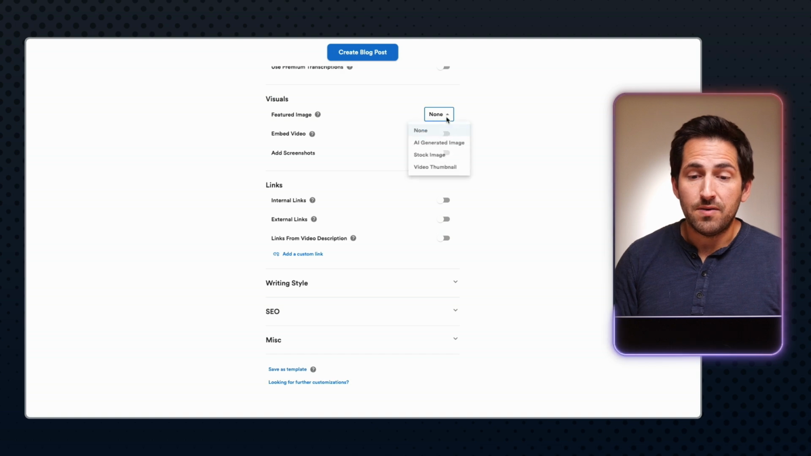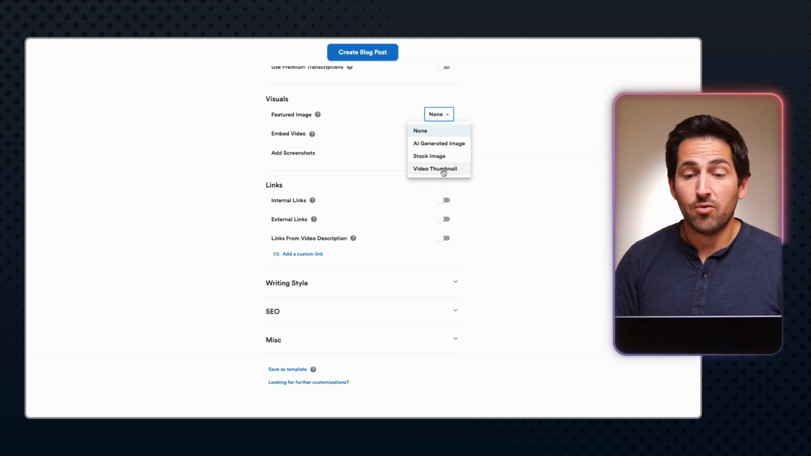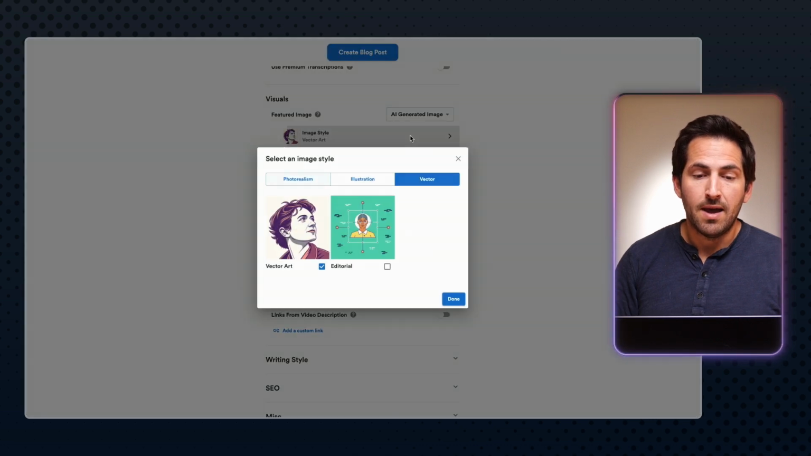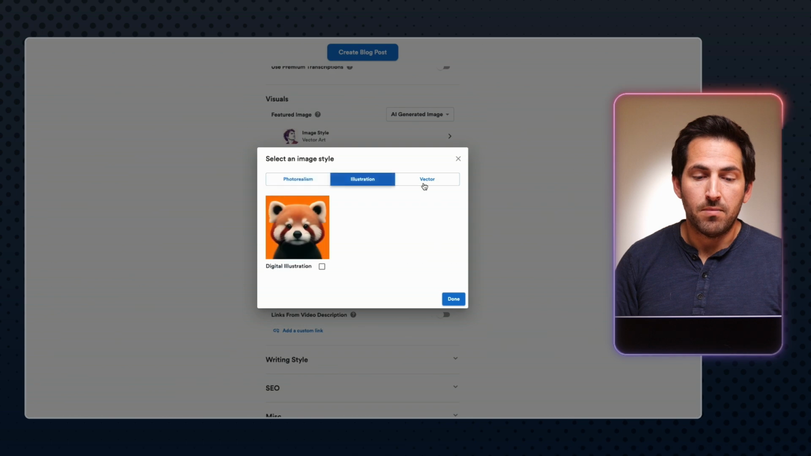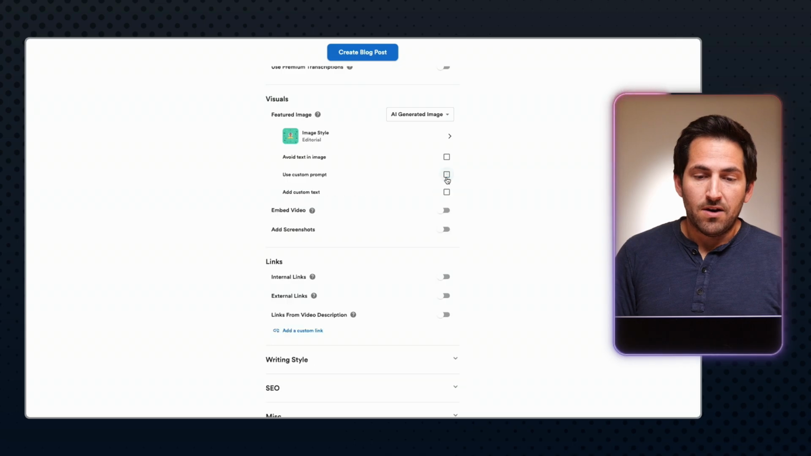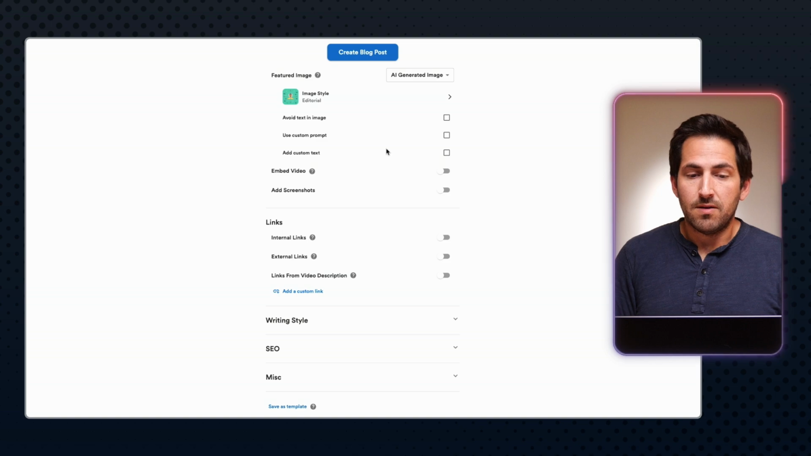So then we got visuals, and this is pretty cool because we have some options for how we want to bring in or generate our thumbnail images. So you can either bring in your existing video thumbnail, you can use a stock image, or you can have AI generate one. And there's a couple of styles that you can pick from for how you might want your image to look. So I'll say editorial. And then you could say if you want it to not have text in the image, if you want to give it some direction with a custom prompt or add some text into the image.